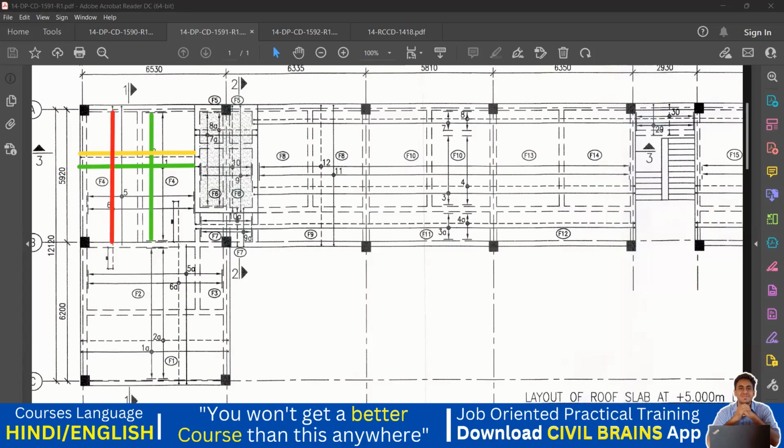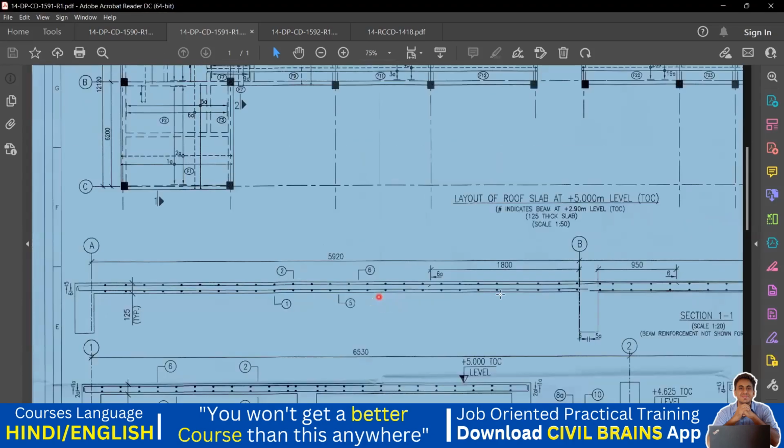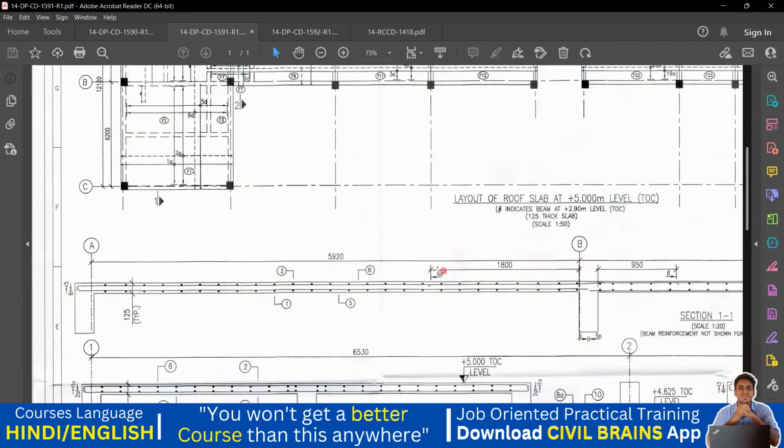In this way we try to give the reinforcement. And wherever the extra bar will come, it is mentioned here in the drawing. You can see the extra bar, right? See this extra bar, from here to here it is 1800 mm. So again from here to here it is 950. This is extra bar. You can see how they have shown the extra bar here.